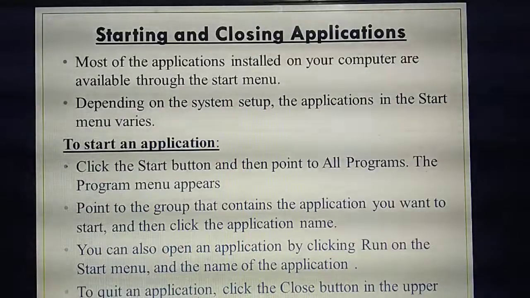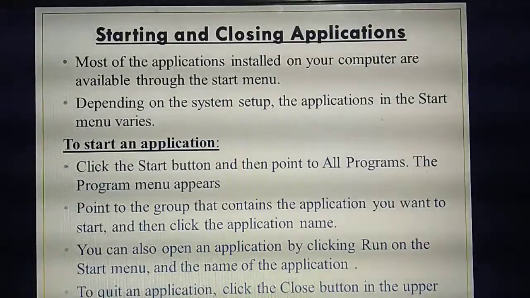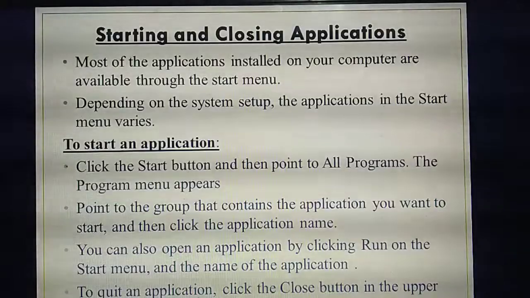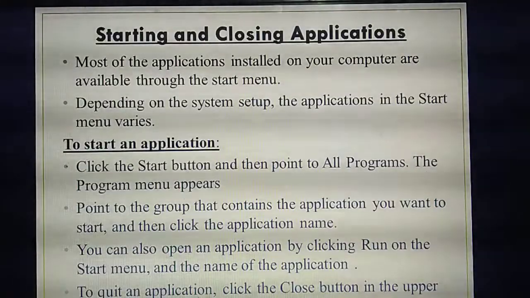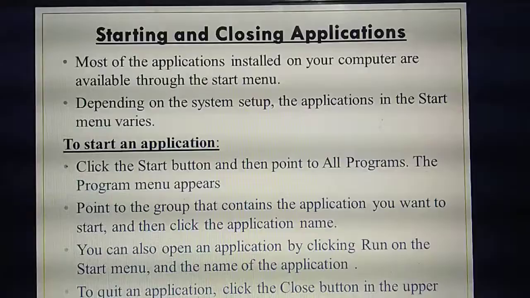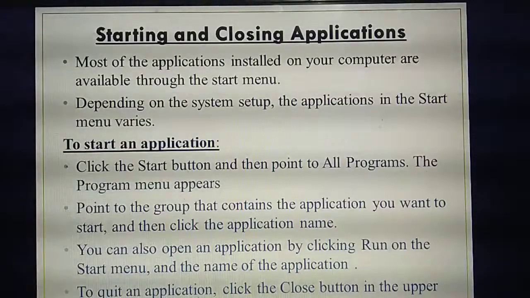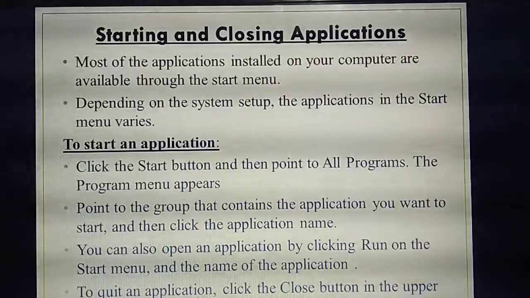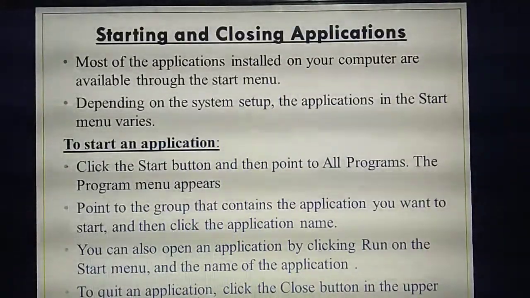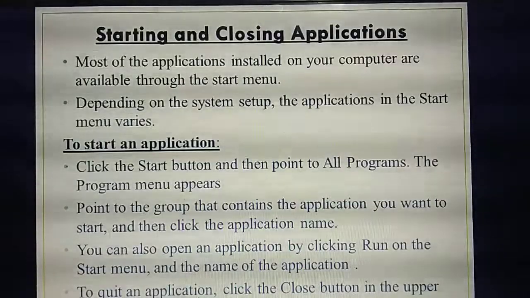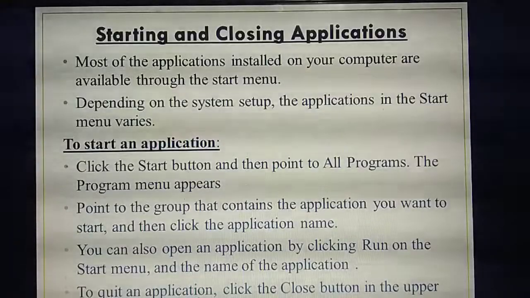From all programs you need to select the application you need to open. That application you need to select and click. For example, if you need to open a Word file, first you need to click the start button, then all programs, and inside all programs, MS Word. Then you need to double click that application. The Word file will open. Understand? This is the first method.